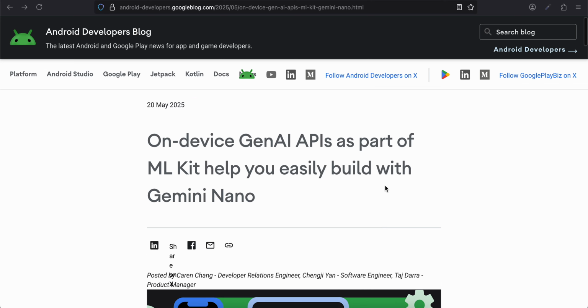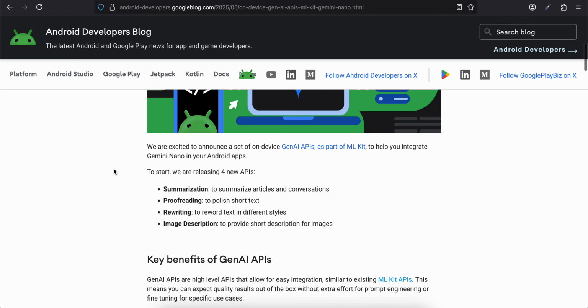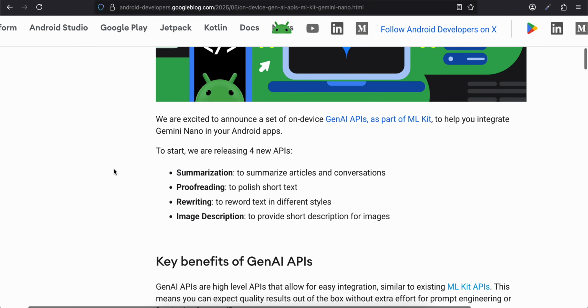Hello everyone. So Google just released on-device GenAI APIs as part of ML Kit to help you easily build with Gemini Nano. So let's go through this blog post. We are excited to announce a set of on-device GenAI APIs as part of ML Kit to help you integrate Gemini Nano in your Android apps.